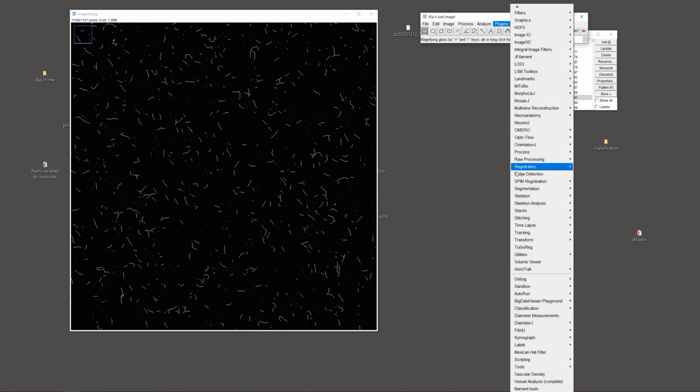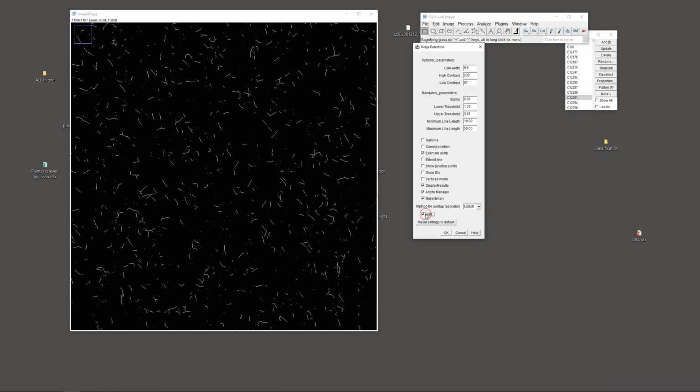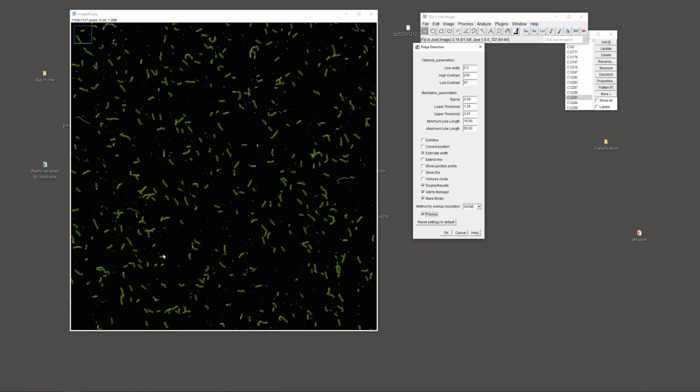So what we are going to do now, again we go to ridge detection, and this time we click on preview. So you have all the ones that you want to select, and just to show you the original image again for the comparison with the other image as well.